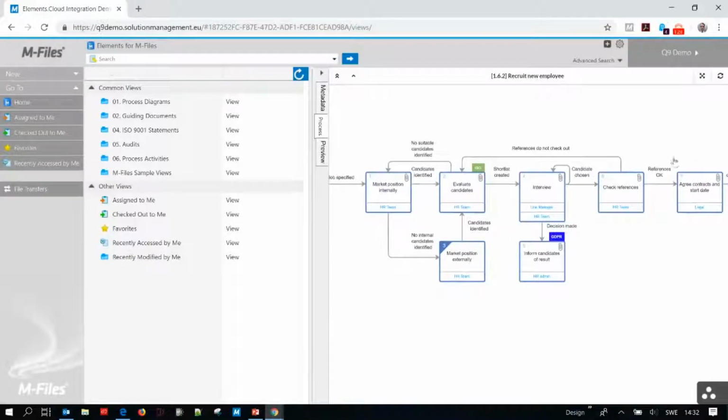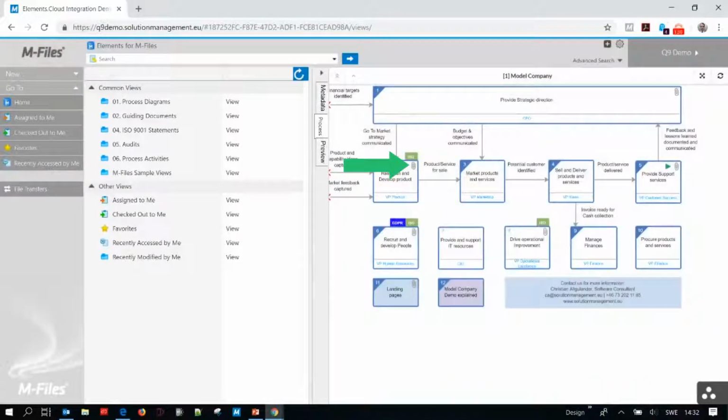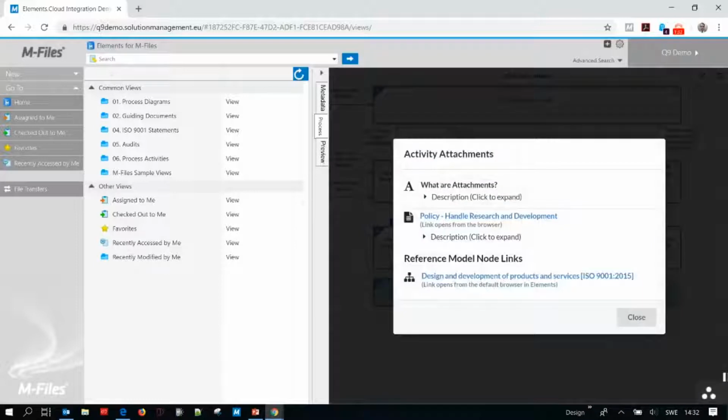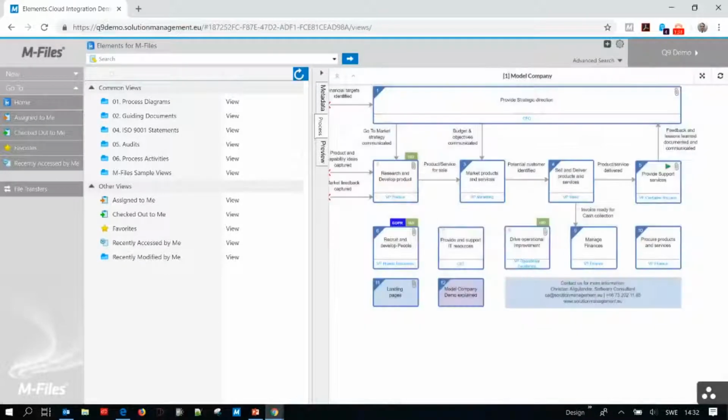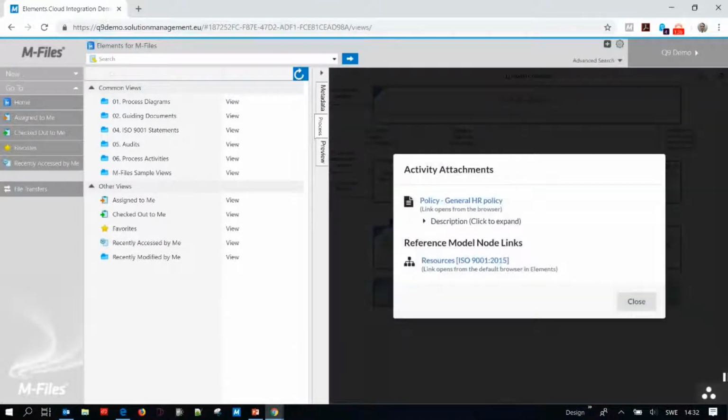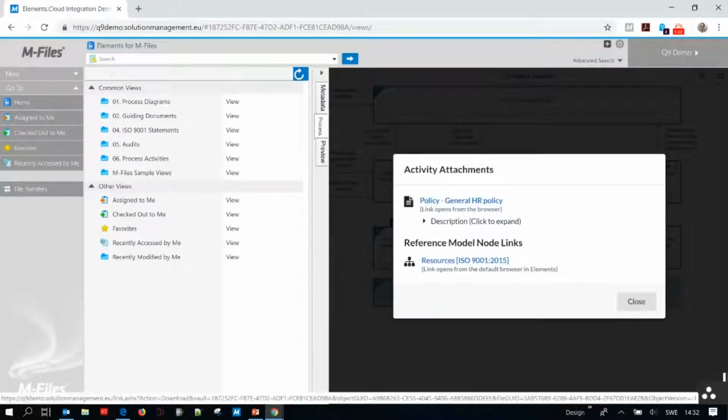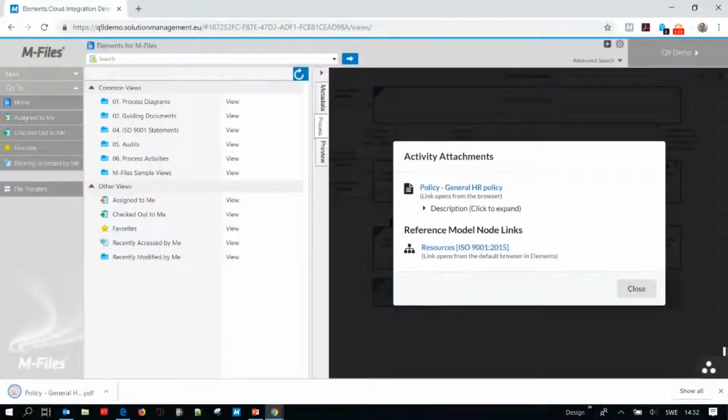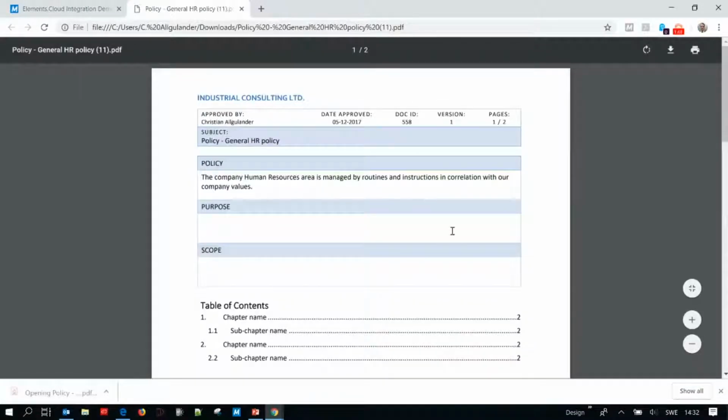And you can also, if I go back up to the top level, look at these different attachments you see on this paperclip. And those are references to ISO, and there are also links to guiding documents. So if I click on this HR policy, I will download it, and then I can open it to read it.